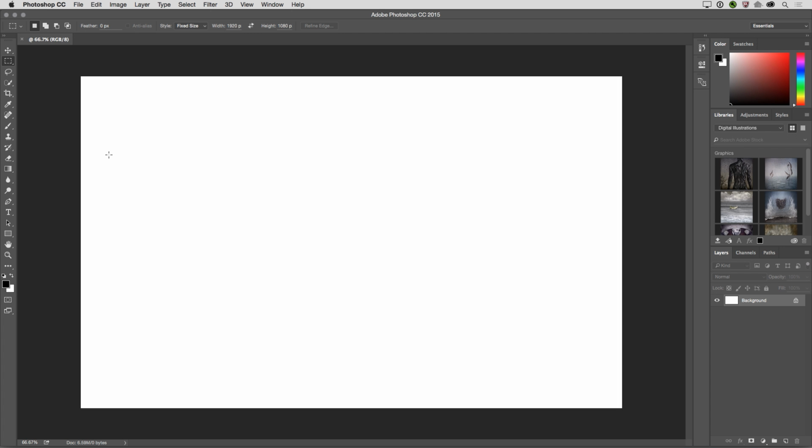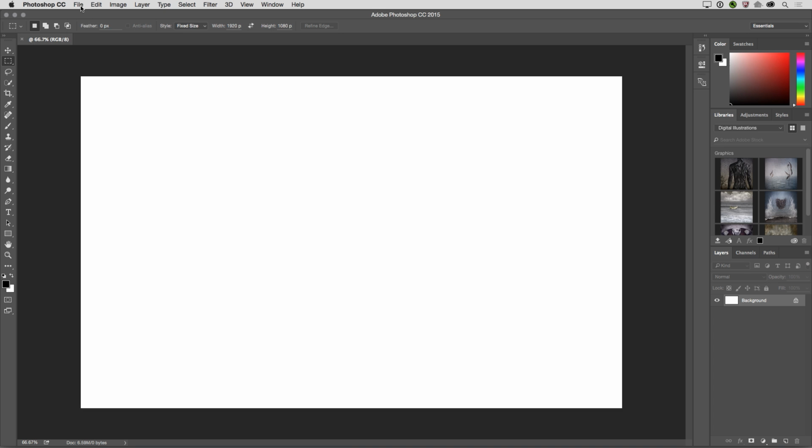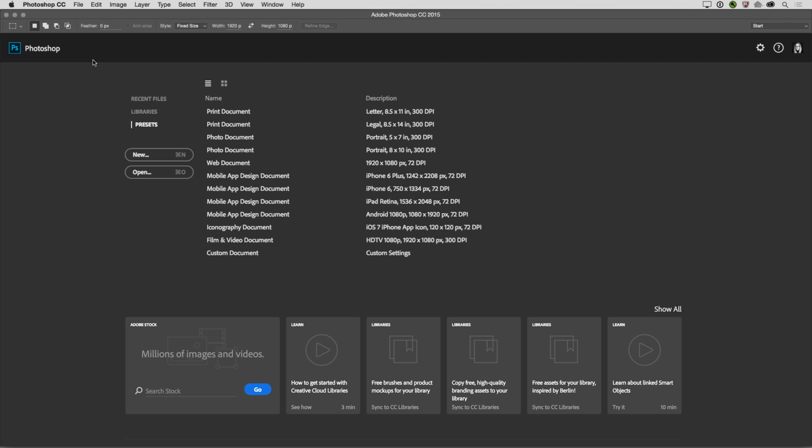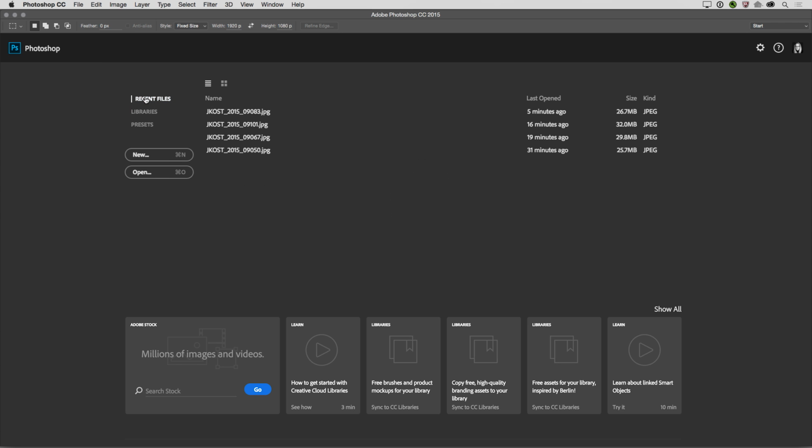You can see as soon as I do that, the Start workspace actually disappears and we're taken to whatever workspace or whatever state all of our panels were in the last time we were in Photoshop. As soon as I select File and then Close, you can see that we're taken back to this same Start workspace.